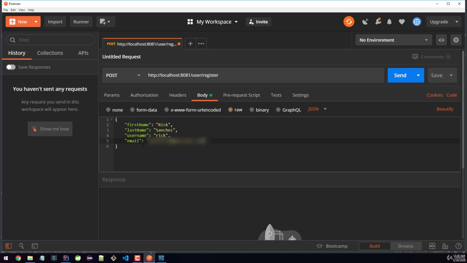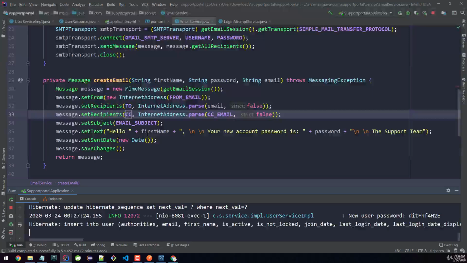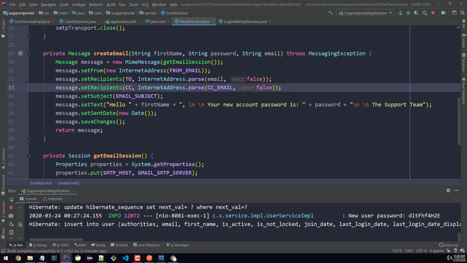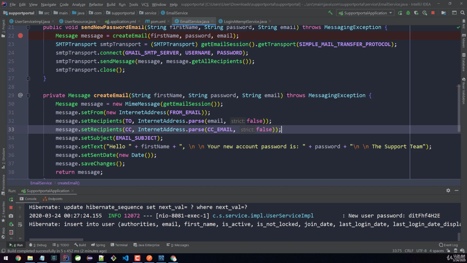So once we send this over and it's successful, we should be able to get an actual email in our inbox. Actually, before we send the request, let's go ahead and make this change right here. So I ran the application earlier, and I sent the actual request, and it fails. And when I debugged the code, it's because I forgot to change this to CC. I had TO here, but I should have CC in here.